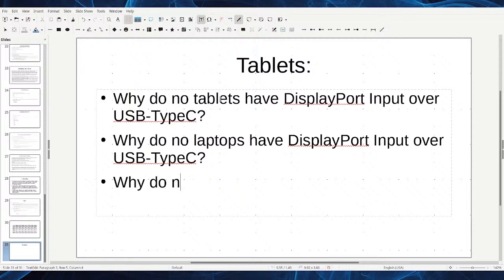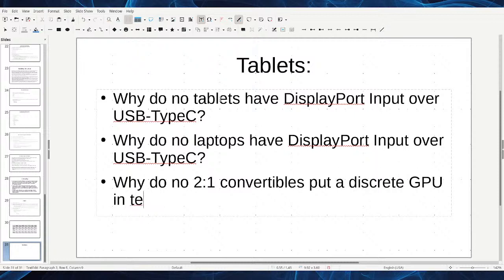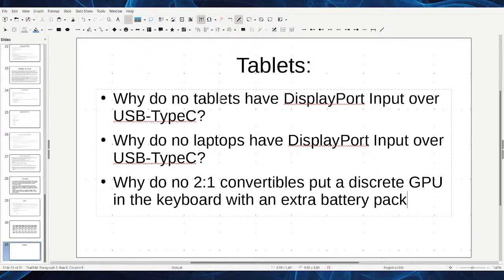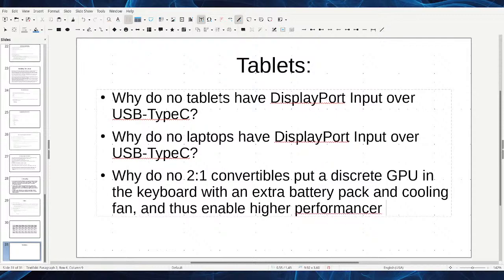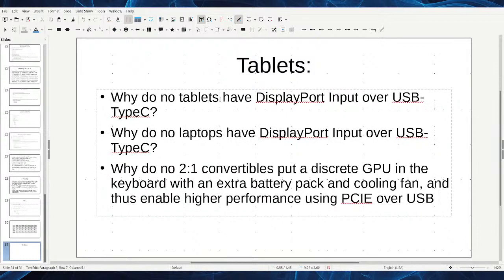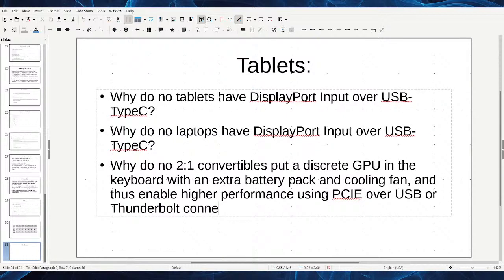Why do no 2-in-1 convertibles put a discrete GPU in the keyboard with an extra battery pack and cooling fan, and thus enable higher performance using PCIe over USB or Thunderbolt connections?